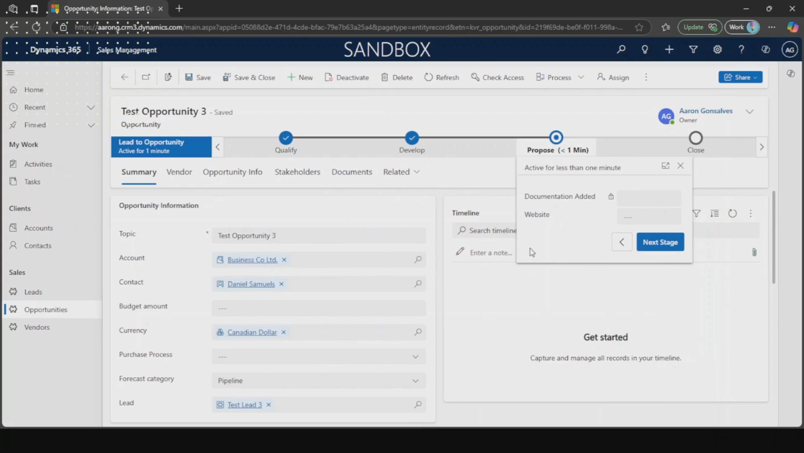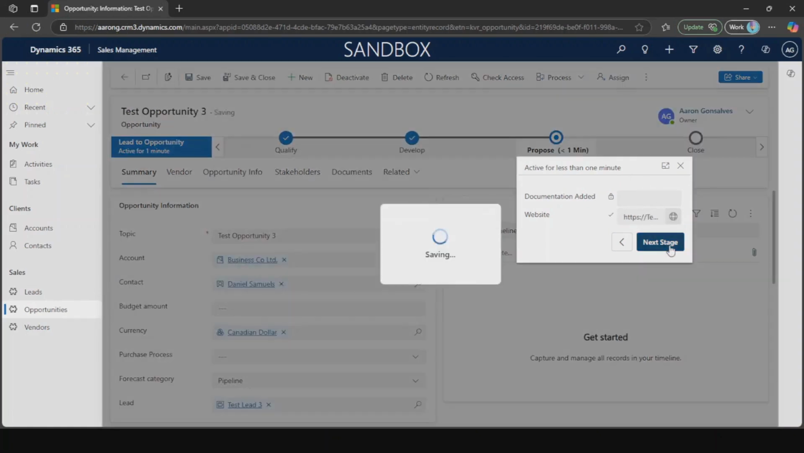This stage is called Propose. Here we check to see if the documentation required from the customer has been uploaded before moving to the next stage. You also have the option of adding a URL link for the website if one exists.